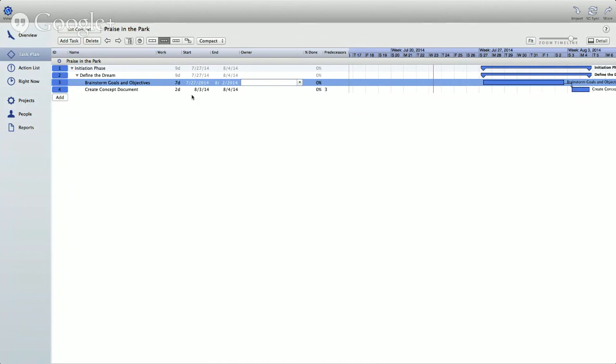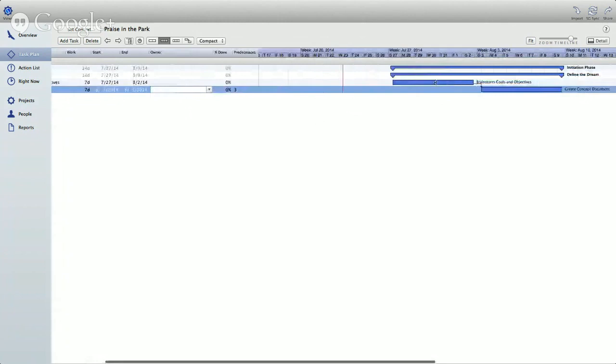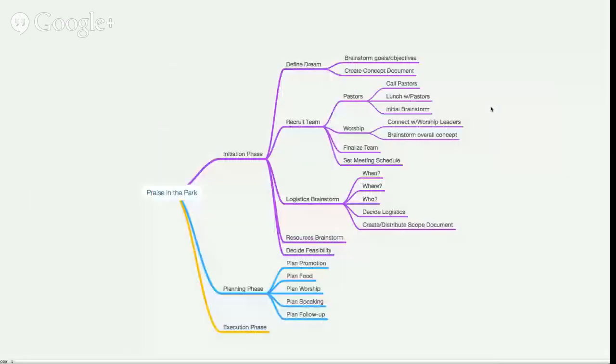So I'm going to go ahead and give myself another week to create the concept document. So now my Gantt chart's being filled out. I have a full week to brainstorm the goals and objectives, a full week to create the concept document, and I'm going to keep adding in my tasks.